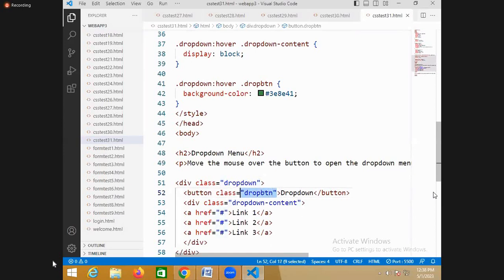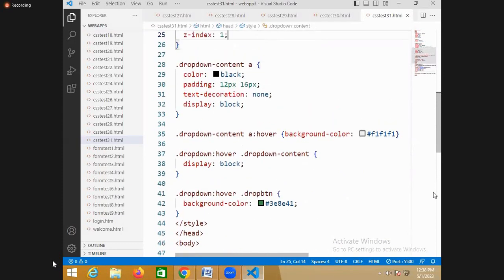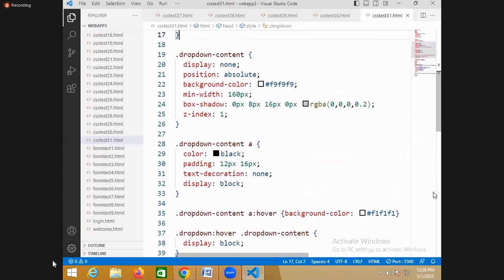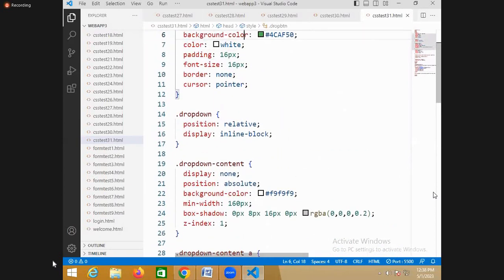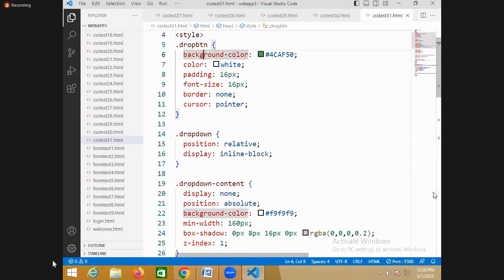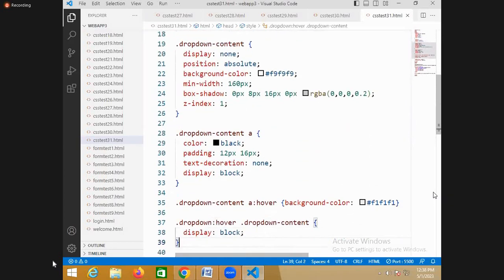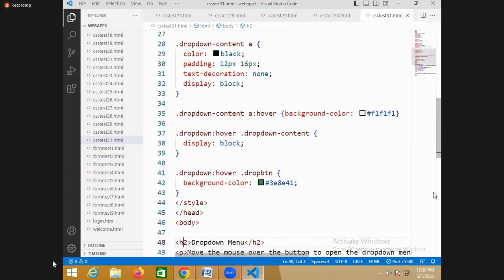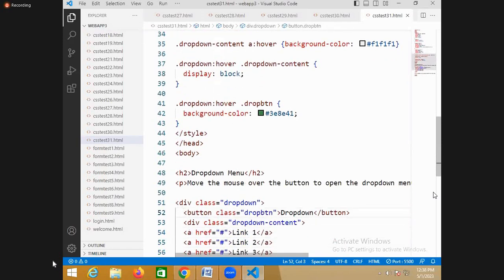Some properties are given to this button. What are the styles applied? The drop down button style is applied. See here, this is the drop down button style. Some background is given, color, padding, font size, border as well as cursor are given. These properties are given to the drop down button.